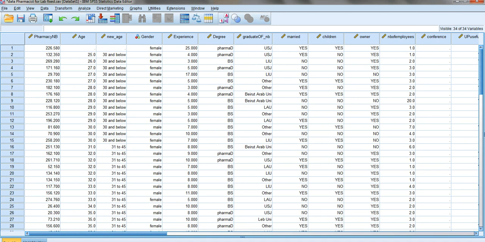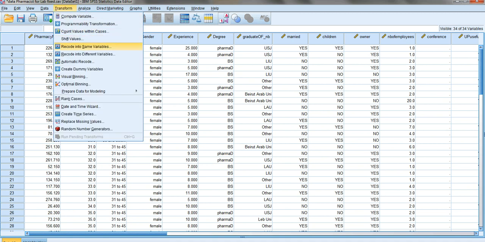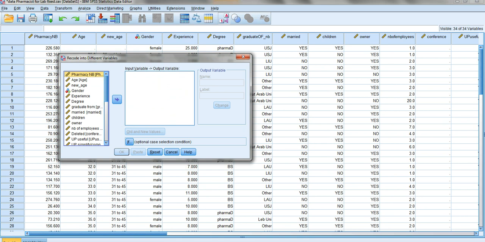Now that is using the recoding to the same variable. New age now has been changed. You cannot go back to it. There is another option: you click on transform and you go to recode into different variables. This time again we're going to use age, because new age was changed. So I'm going to take age, but I'm going to recode it into a new variable and I have to give it a name. So I'm going to call it age underscore rec, meaning recoded.